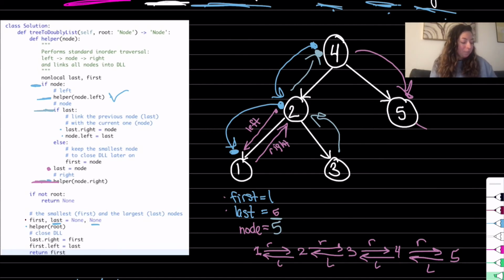Okay, we are done. Now we jump out of the helper function, and what's left to do is to close the doubly linked list. Notice here in our list, we go from 1 to 2 to 3 to 4 to 5, but we still need to make that circular closure happen. So how do we do that? Well, look here, we have these variables stored. We know that first equals 1 and last equals 5.